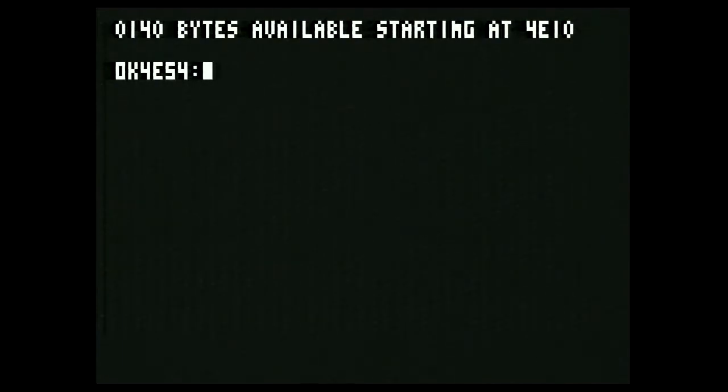So I typed in 4E54, I pressed the address key, and now anything I type afterwards is going to be available in that area of RAM. It's asking me to type in 11, right, 22, right, and then 33, right. This is nonsense. This is gibberish. Z80 doesn't know what that means.